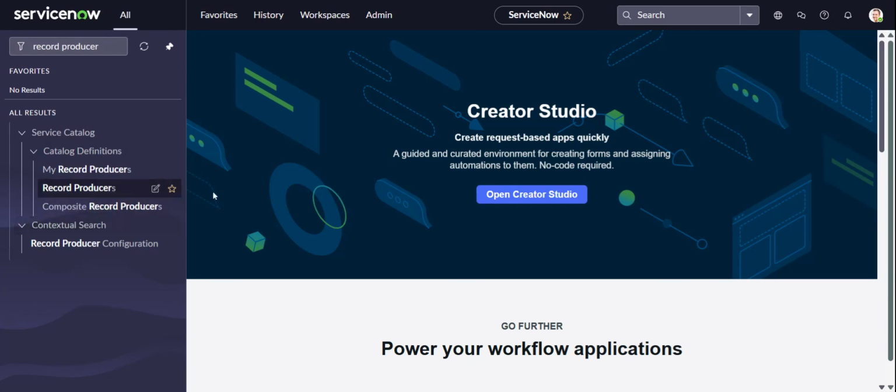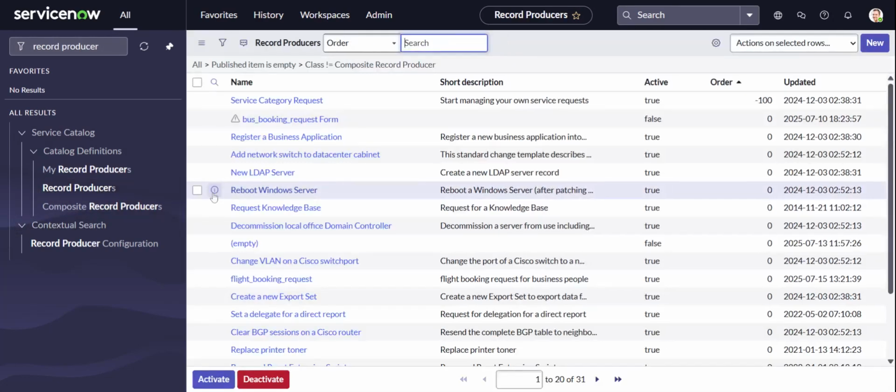So what is the record producer? In most interviews, this question is asked: what is a record producer? And in your certificate exam also, this question is asked: what is a record producer and how is it different from the catalog item or from the service catalog? So basically, what is the definition?